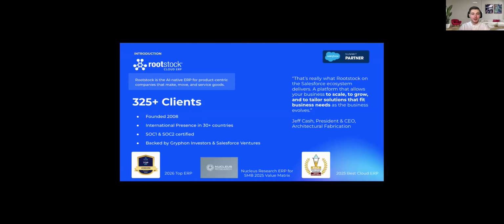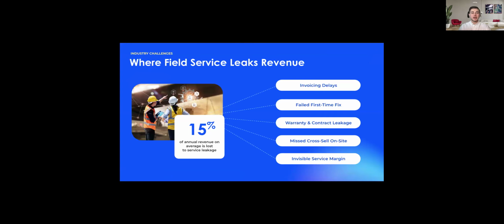So let's move on. This slide is about what challenges those companies are facing, because as you've seen from the session title, it's about revenue leakage, and we want to show you a couple of ways where we see this leakage happening. On average, from what we've noticed, about 15 up to 20% of potential revenue is leaked in those five places. And the first one is invoice delays.